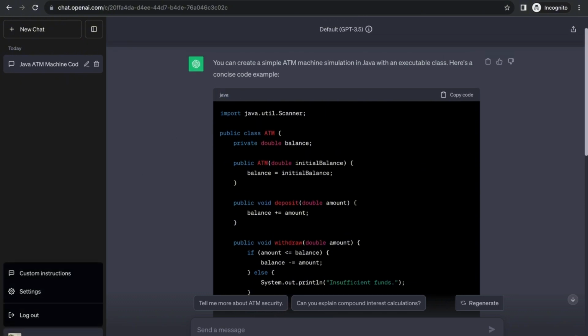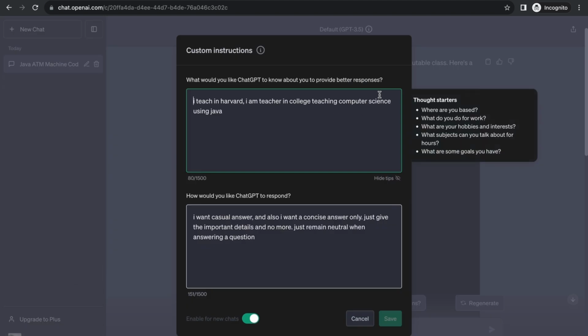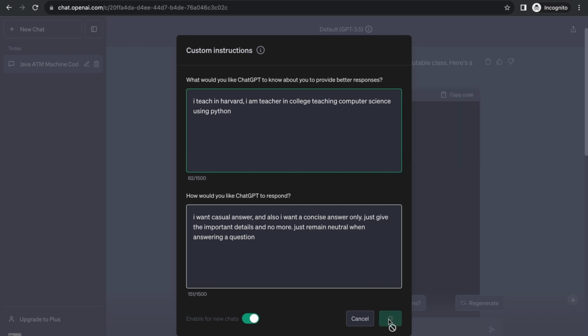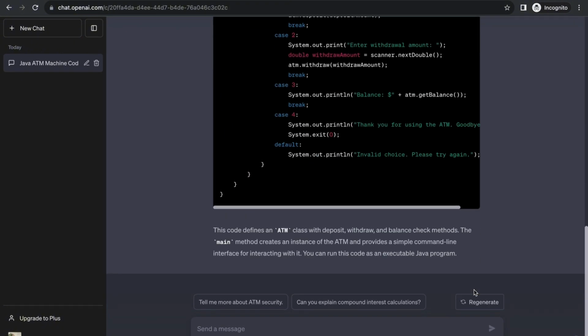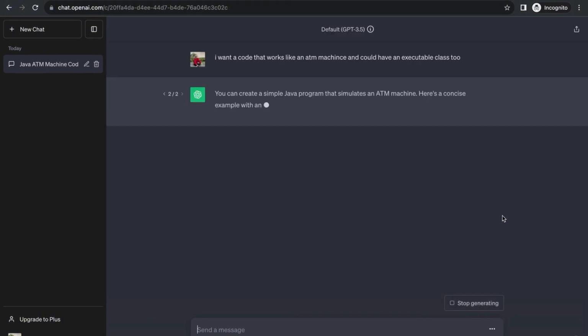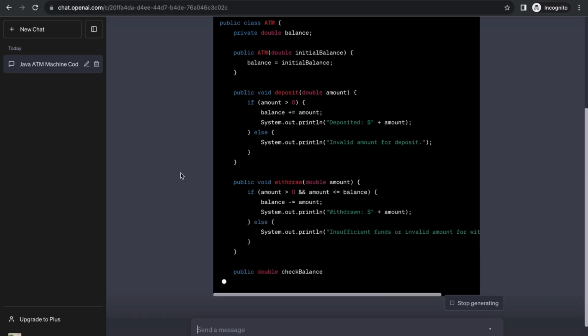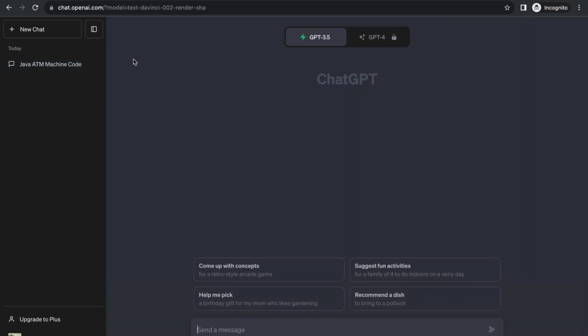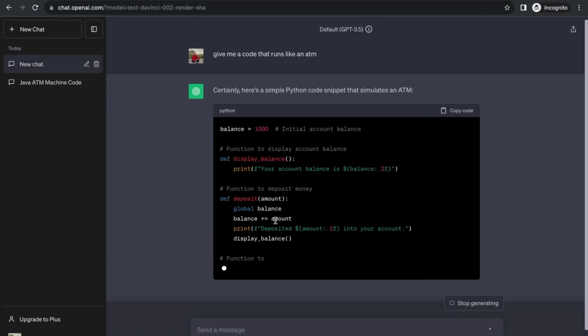So let's try to do it in Python with our custom instruction right now. So let's say we're using Python right here. And let's see if it gives us a Python code already. So there you go. Let's regenerate this. And it did not. So it only works on new chats as I have mentioned. So give me a code that runs like an ATM.